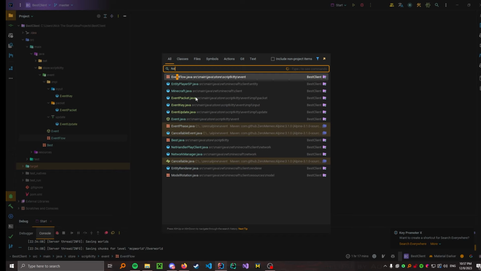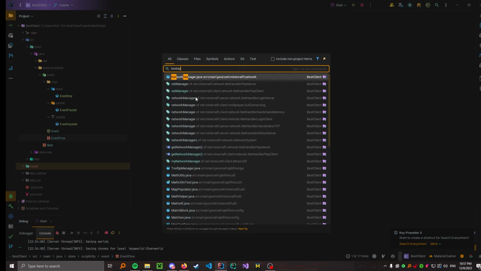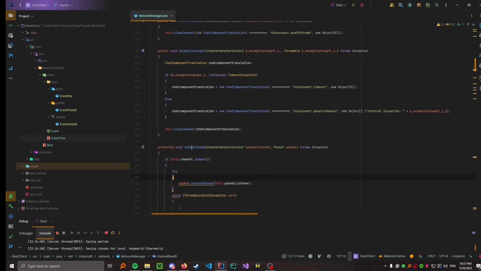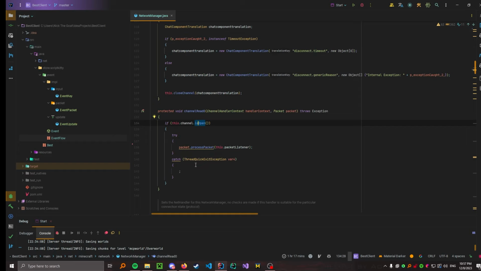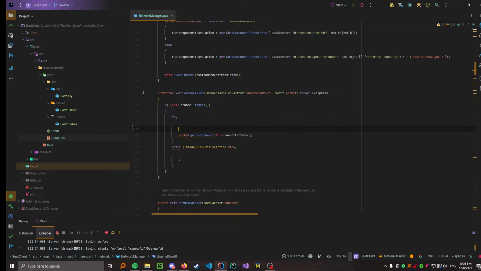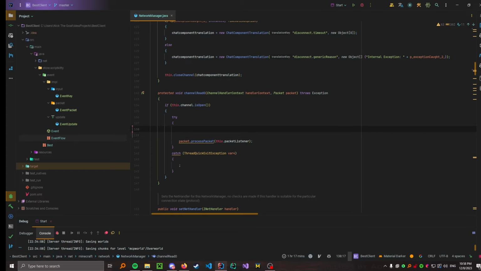first off we go into network manager, into channel read 0, this method, and we're going into the try catch, and we'll be making a final event packet event equals a new event packet.